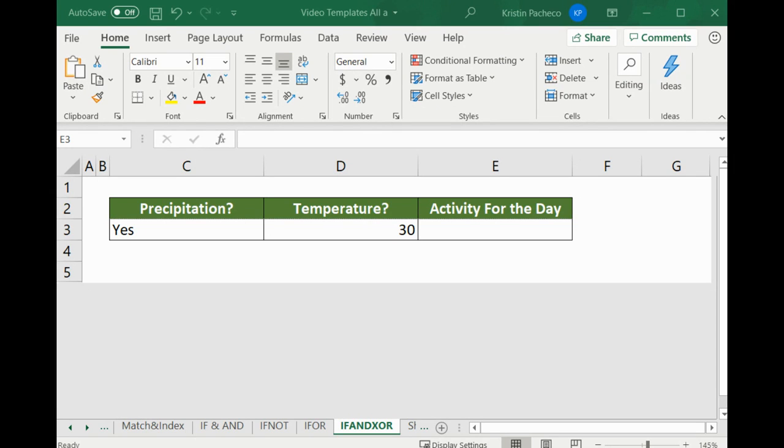As a review, the IF function is a logical function that returns one value if a condition is true and another value if it is false. The AND function is also a logical function that can be used to require more than one condition at the same time and return as either true or false. And the XOR function uses two logical statements and returns true if only one of these statements is true, but returns false if both statements are true.